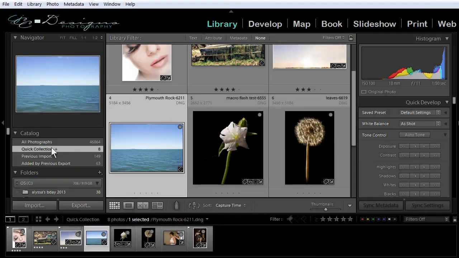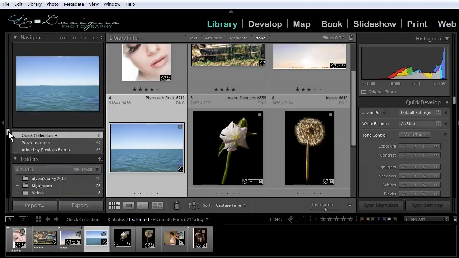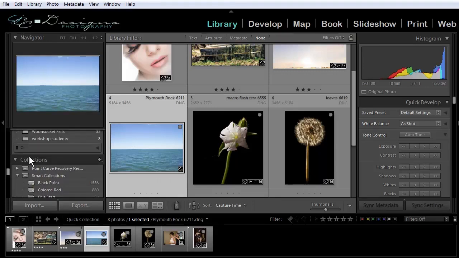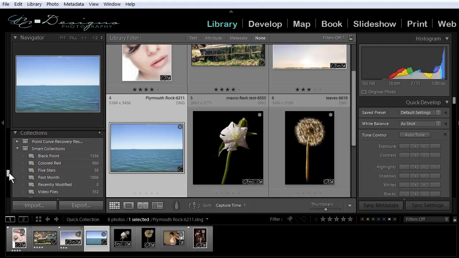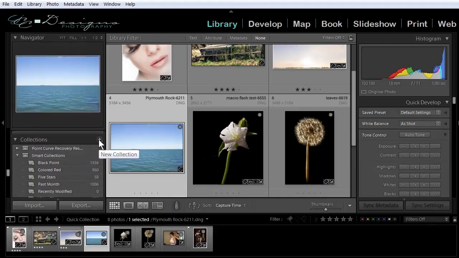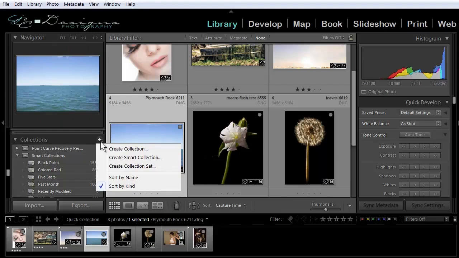Alright, now we have some other types of collections that we can talk about. I'm going to scroll down to where the collection section is, and here it is. When we're in this collection section, I have a little plus sign here. If I click that, you can see that I can create a collection, or I can create a smart collection, or I can create a collection set. So we'll talk about what these things are.